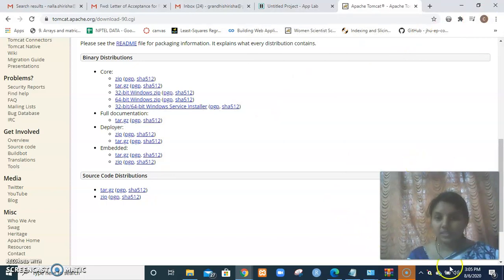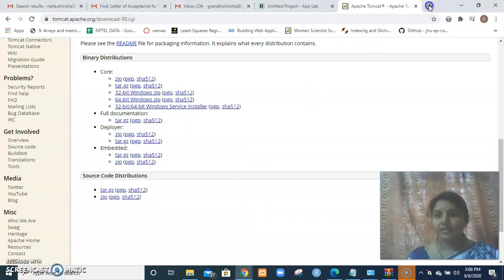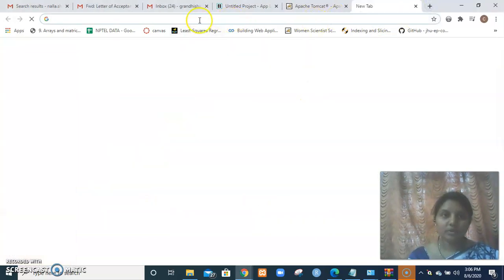Once this is installed, you can see on the right bottom corner of your taskbar the Apache Tomcat server. If you click on that, you can see the service status is started. Every time you want to run your application, you have to ensure that your Apache Tomcat server service is started. Once your application deployment is done, you can stop it right here by clicking the stop button. Just click OK and open a new browser window.